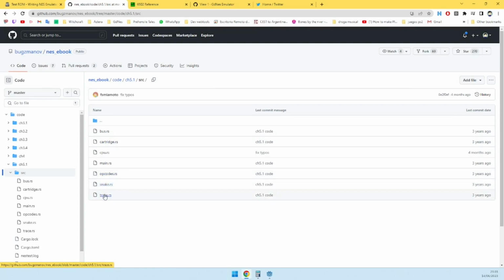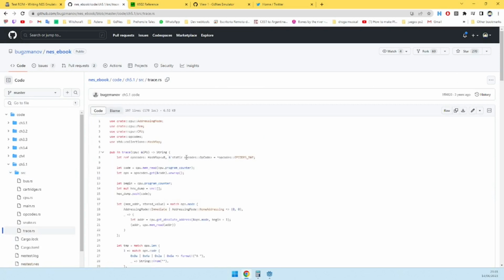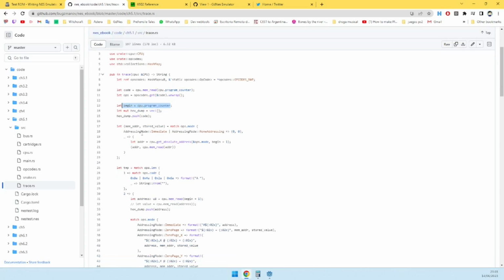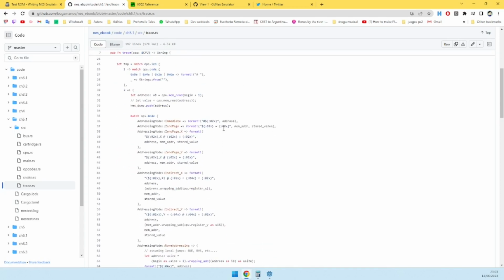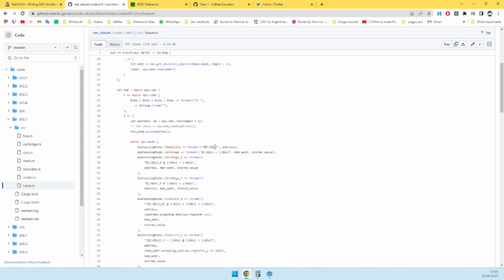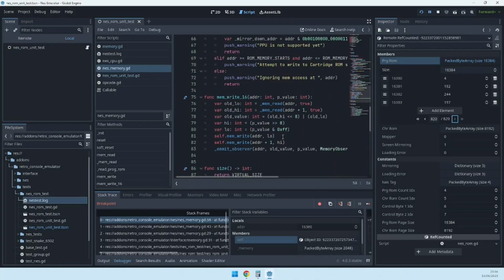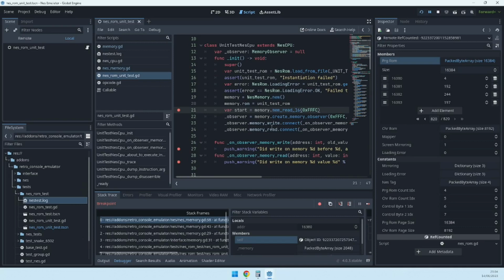So we have trace.rs. Xdump. Push code. So yeah, this is how it works. Okay, so it's 0.2. Interesting. Maybe that helps my prints as well.